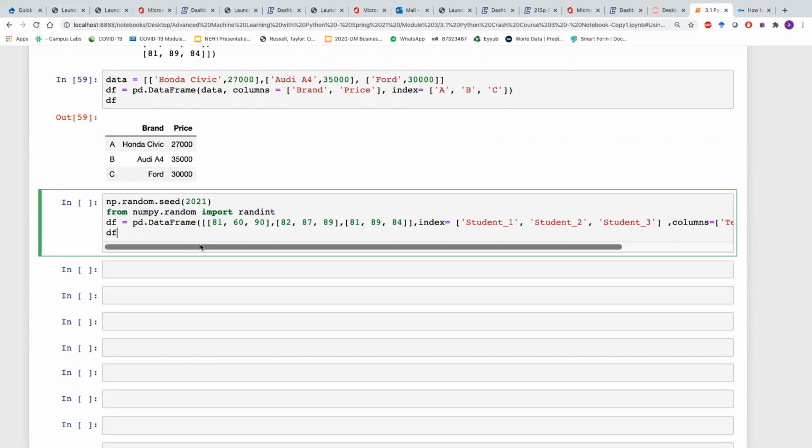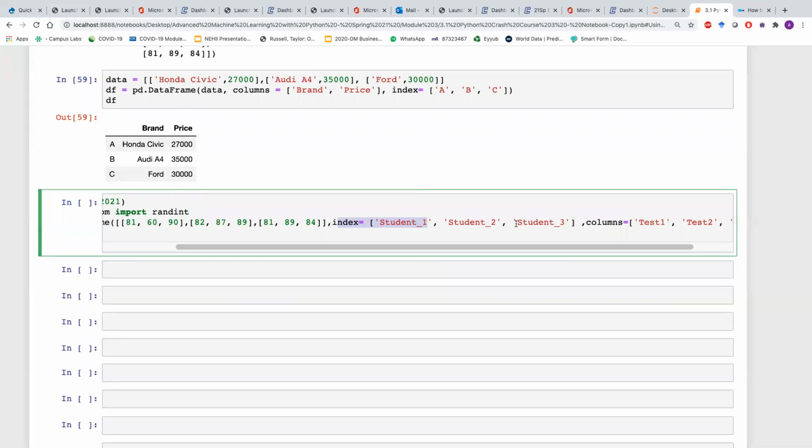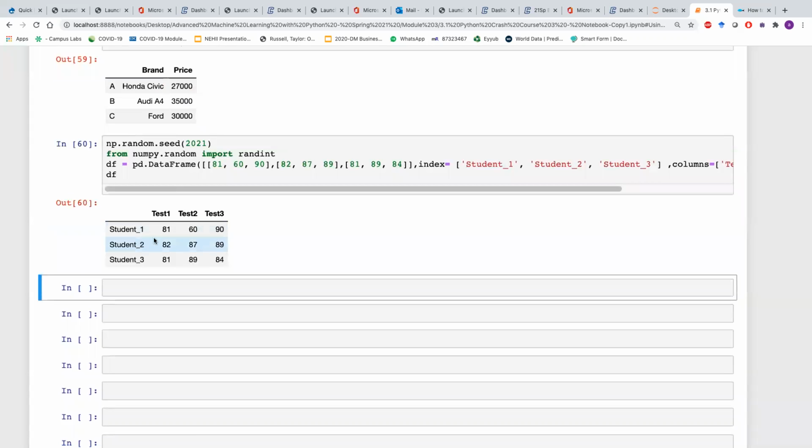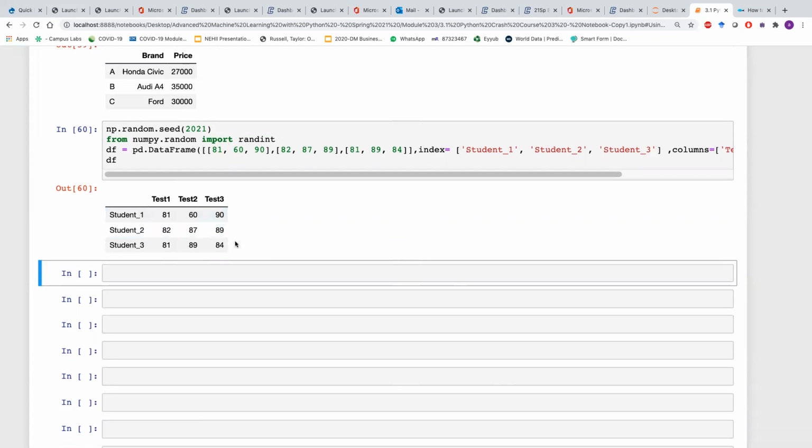So here, what we're going to say is, okay, Python, we're going to create this data frame, 81, 60, 90, and then whatever these numbers are. And then as my index, I've got student 1, student 2, student 3, and then test 1, test 2, test 3. So this is what I'm trying to create, a bit simply. I wanted to create 3 tests and 3 students. Student 1 has 81, 60, and 90 from test 1, test 2, test 3, respectively, and student 2 and student 3, and so on and so forth.